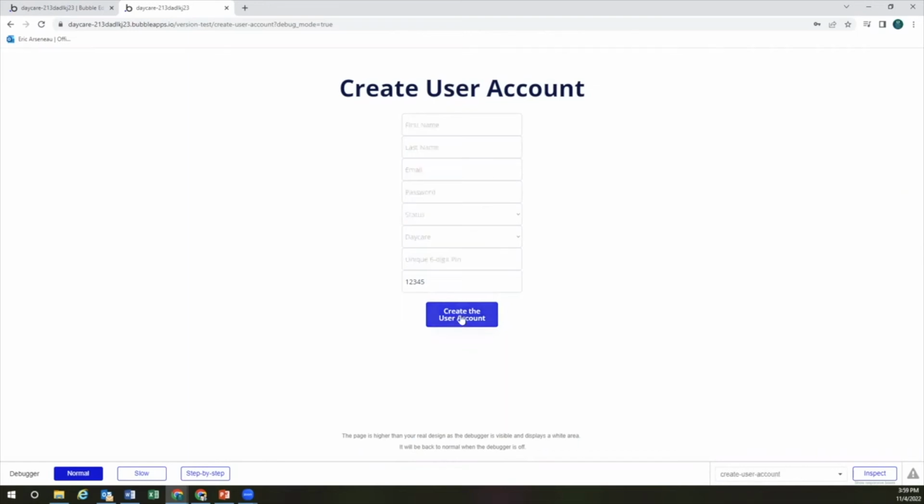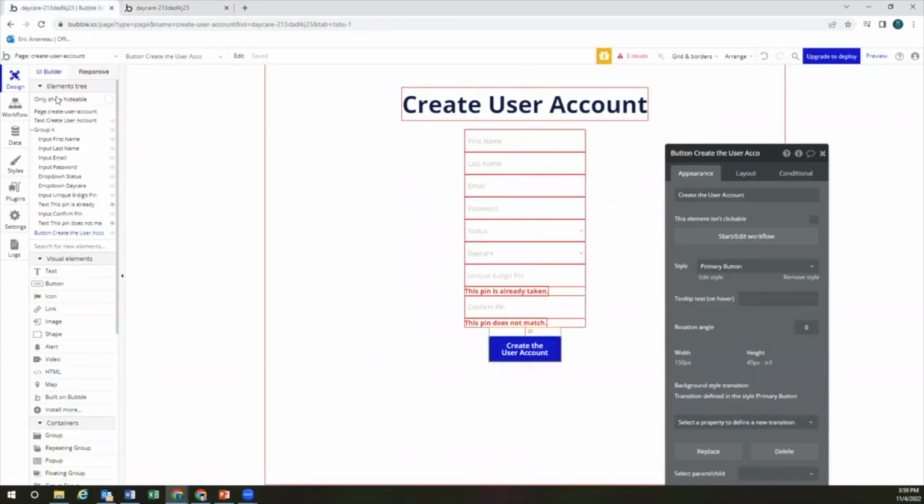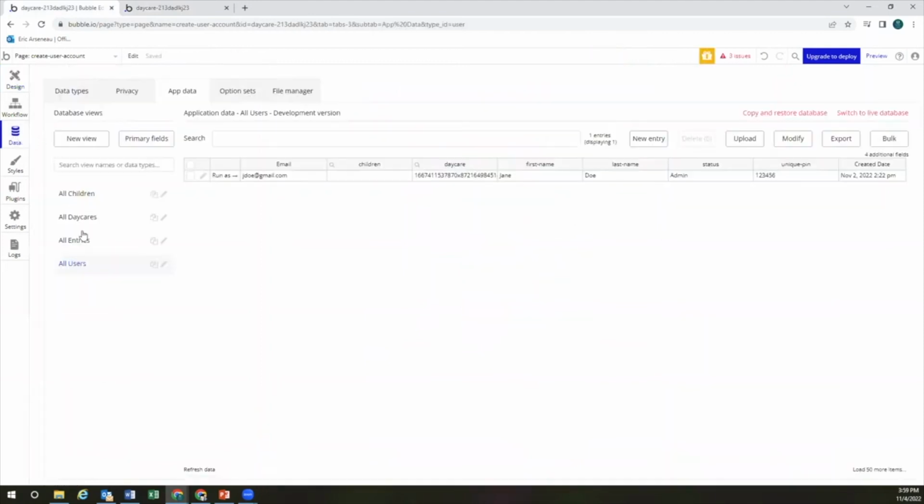All right, let's create the account. All right, and it's not resetting that field either. So something odd going on there. Let's go see in the database under users if Jane Doe was created. Yes, there's the email, there's the daycare they're assigned to. Jane Doe, first and last name, the status is admin with the correct PIN.